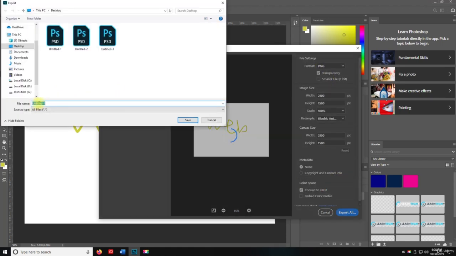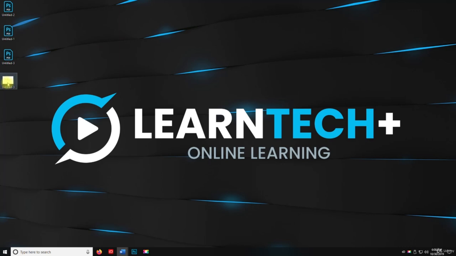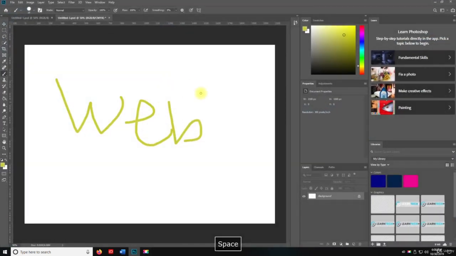And then what it's going to do is if you do Untitled 3, I'll hit save and it's going to export it out. So let's minimize that for a second. And it will just export it as a PNG. Okay. So that's how you export as.